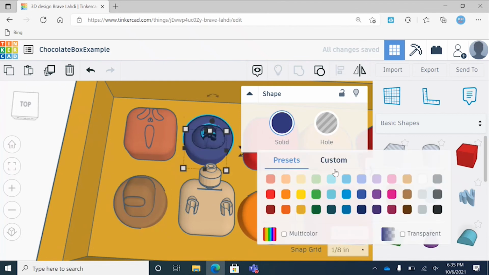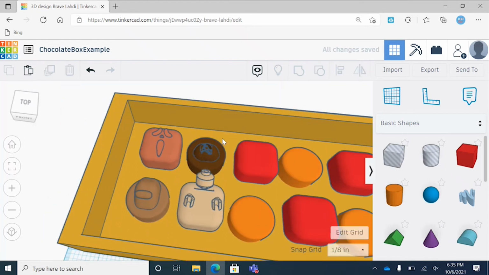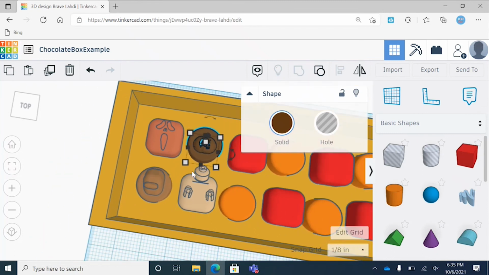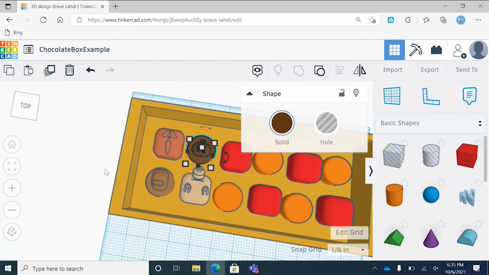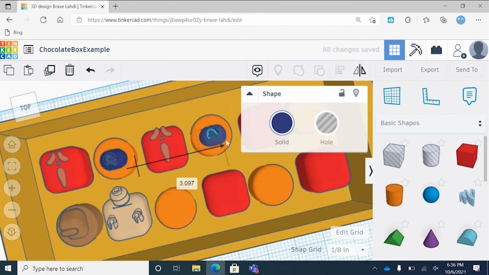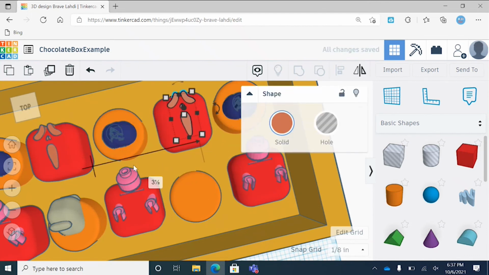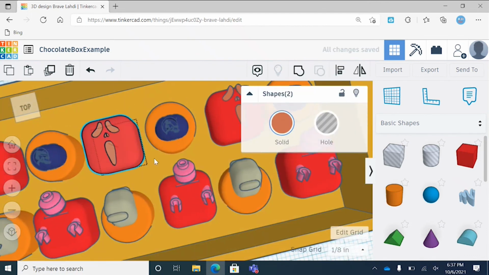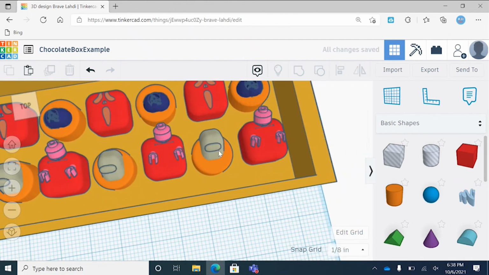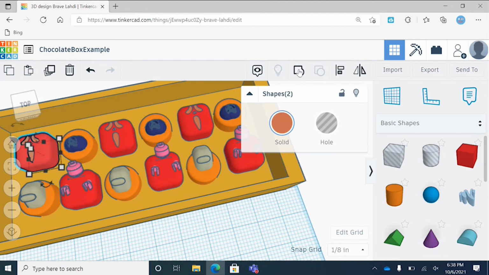Alright, so you could have different types of chocolate. You could have white chocolate, dark chocolate. So that's something else you could also consider. Alright, but I'm going to go ahead and ungroup these real fast so I could reuse these models. Alright, there we go. So now we just have to group them back.